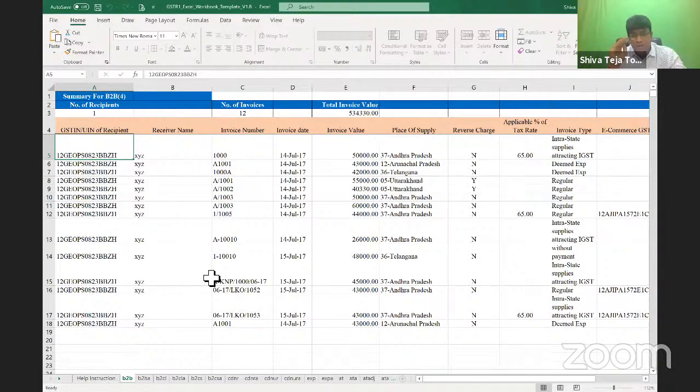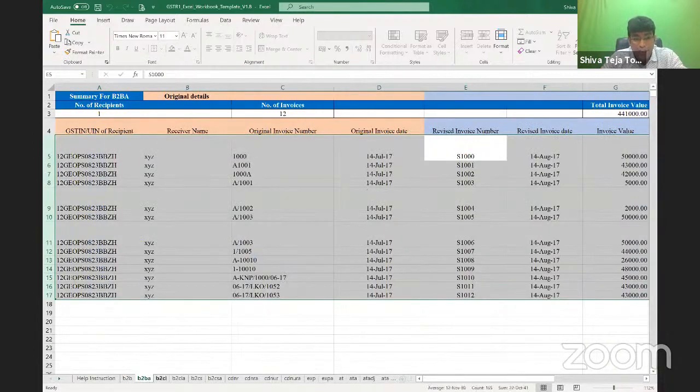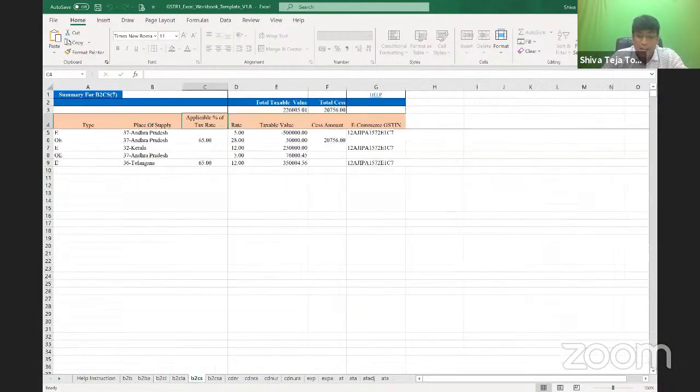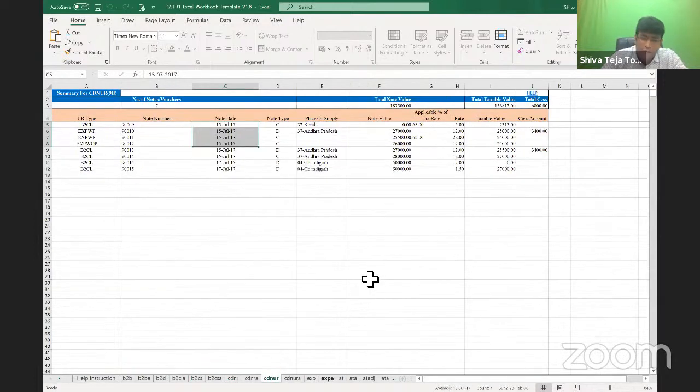You can use the option of Control C and Control V. It will definitely work. Don't worry. And there is every column for B2B, B2C large, B2C small, credit notes, debit notes. For everything, there is an Excel column where we will fill all those columns and get this Excel sheet ready. And once that Excel sheet is ready, my dear friends, we'll open our offline tool.